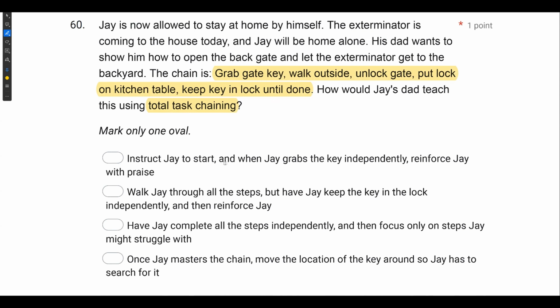A, instruct Jay to start, and when Jay grabs the key independently, reinforce Jay with praise. Well, grabbing the key is what? That's the first task. And when you reinforce the first task, you're forward chaining. So A looks like forward chaining to me, not total task. B, walk Jay through all the steps, but have Jay keep the key in the lock independently and then reinforce Jay. So when we walk through all steps and have them perform the last step independently and then reinforce, what is that called? It's called backwards chaining. B looks like backwards chaining to me.